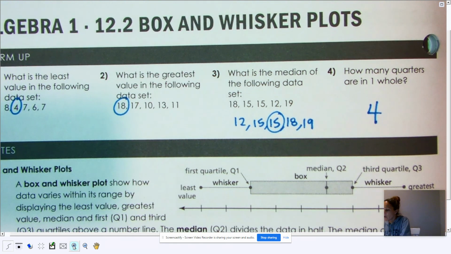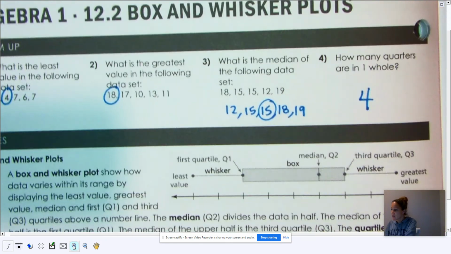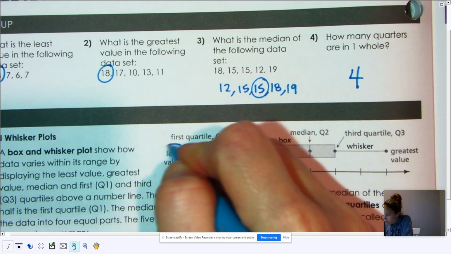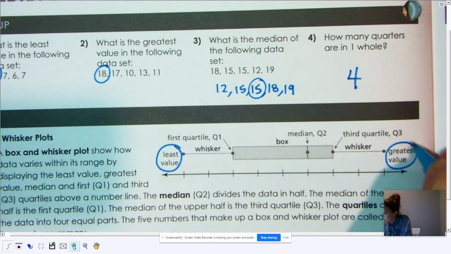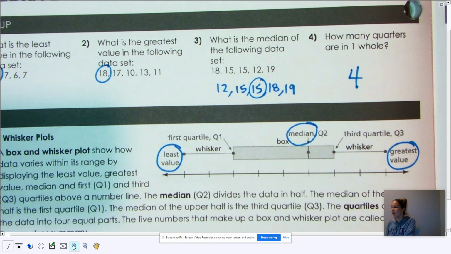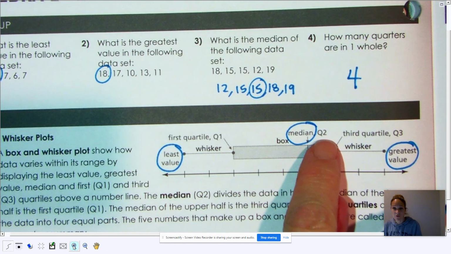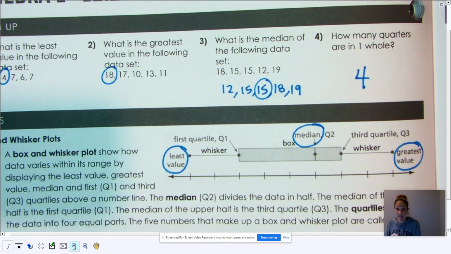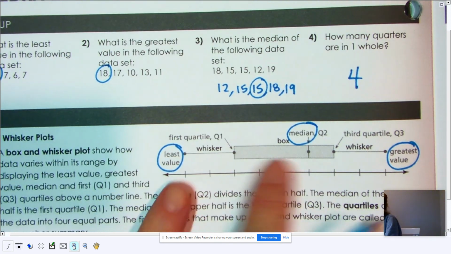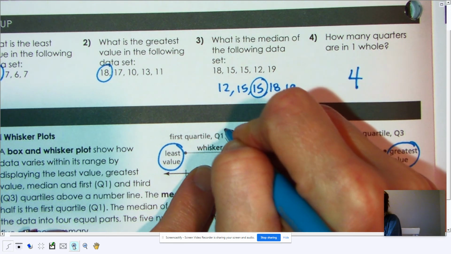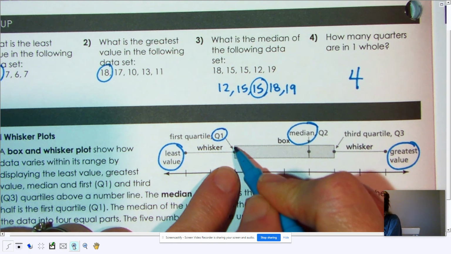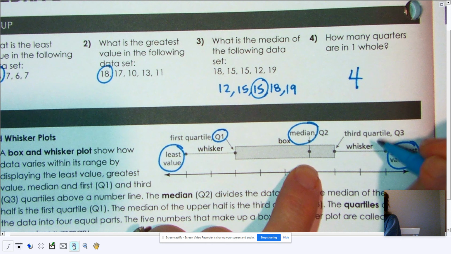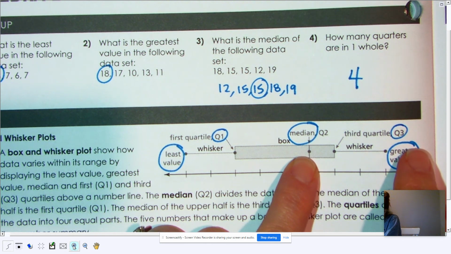Okay, so we are going to be creating box and whisker plots. It's also called a 5-number summary. The 5 numbers that you need are the least value, the greatest value, the median, which is also called Q2. Q stands for quartile, so it breaks it up into 4 pieces. The first quartile just happens to be the middle between the least value and the median.